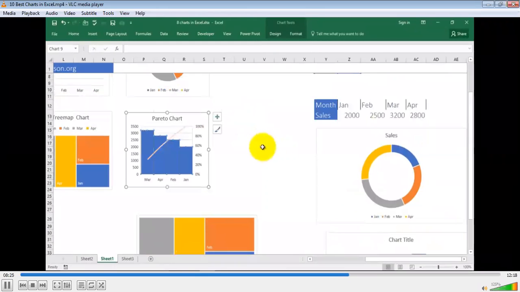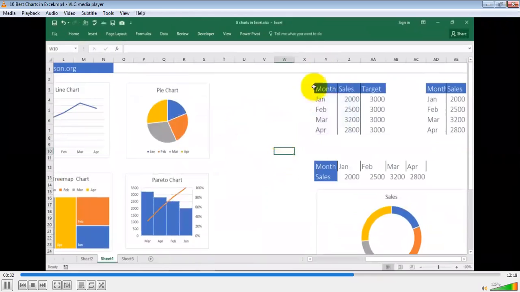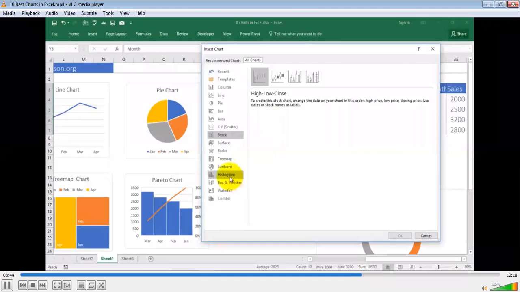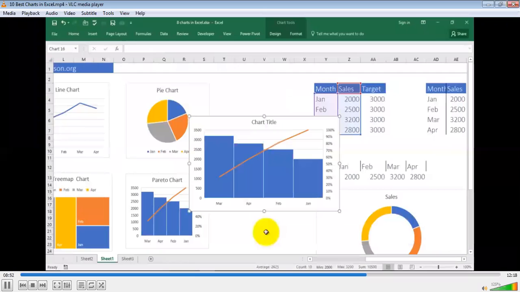And then comes the Pareto chart. Extremely difficult to make in the earlier versions of Excel, but very easy to make in this version of Excel now. So let's select our range, sales data, go to insert, and from here you can choose our Pareto chart. Here is your Pareto chart in the histogram. So it tells you which sections are corresponding with 100%, 80%, 90% of your data.